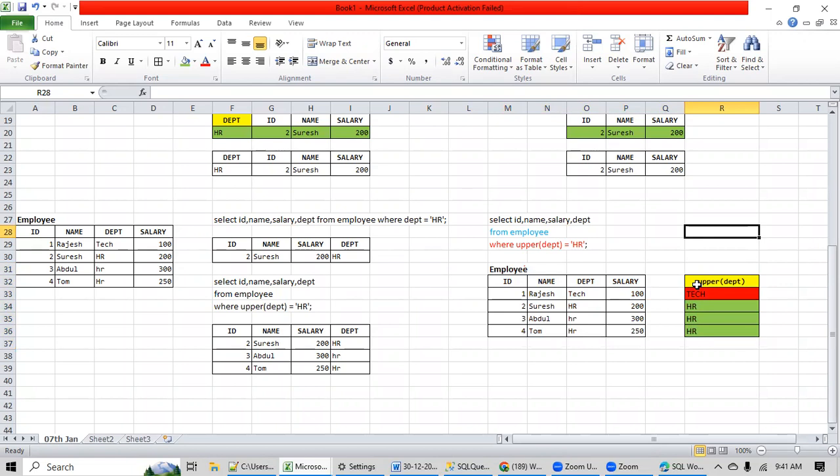Sir, I have one small question over here. You have written upper department in the where clause, and HR also in uppercase. If we write that in lowercase or in proper case, will it still work? We will discuss that. I will come to that.